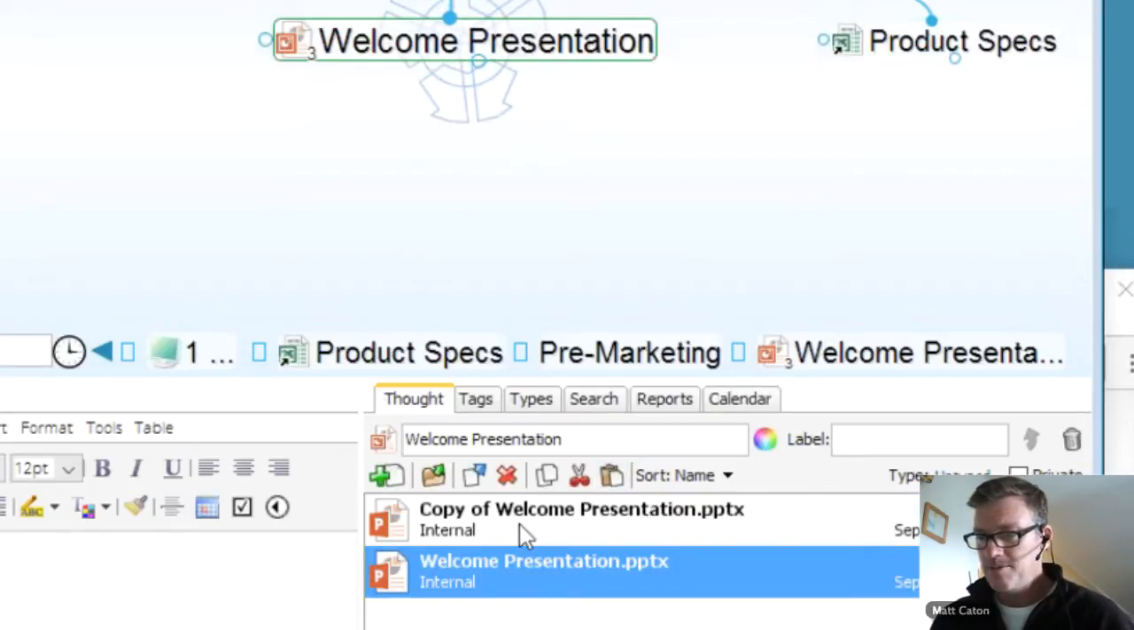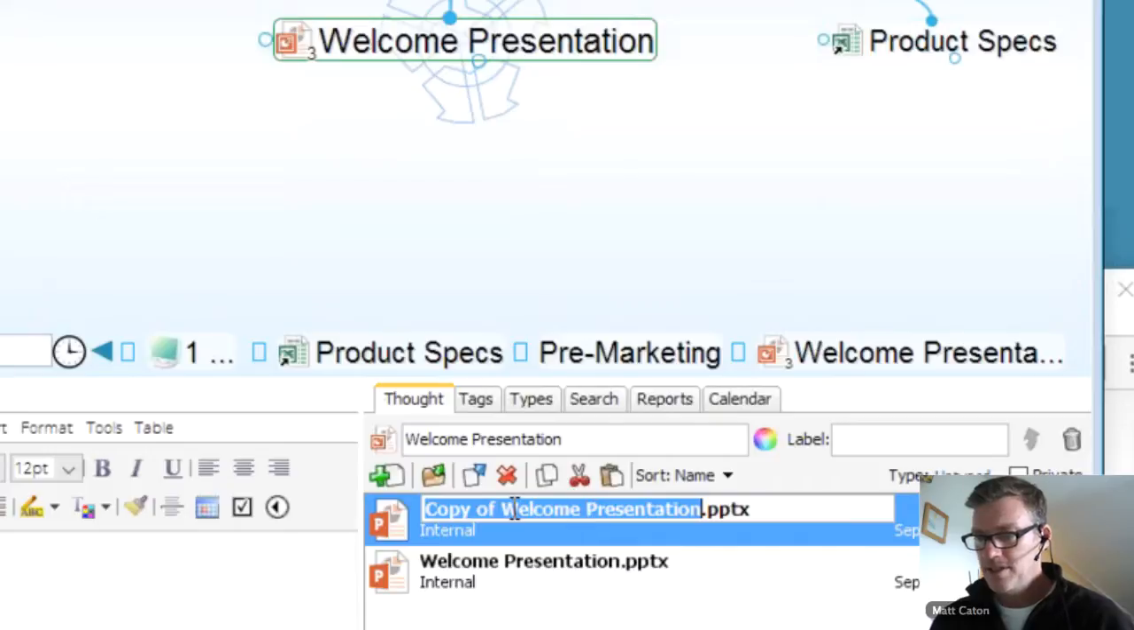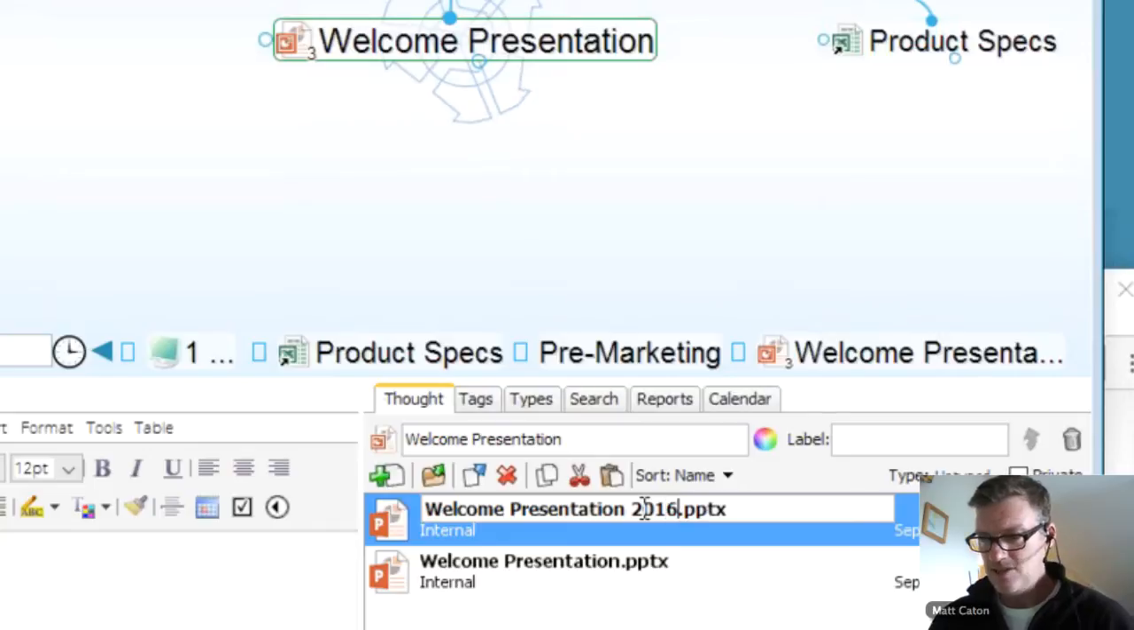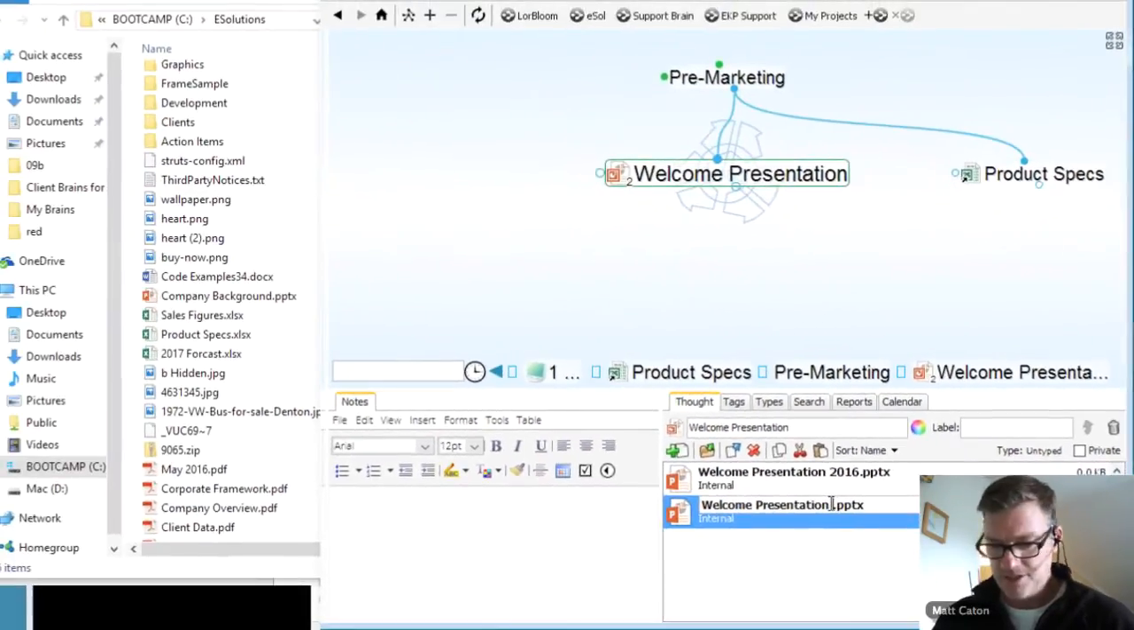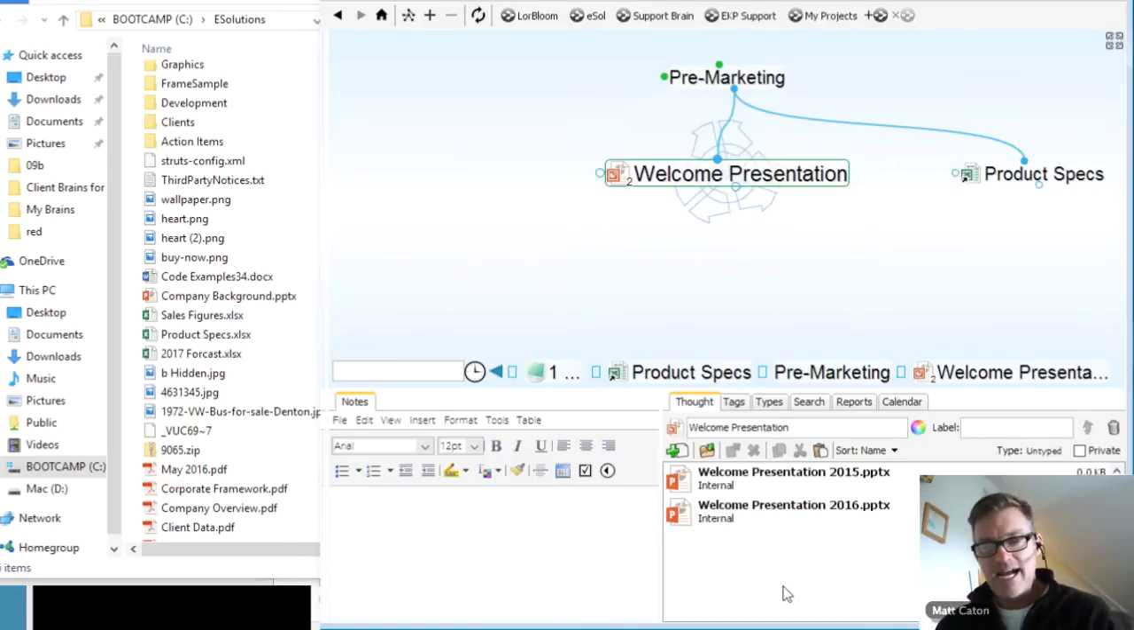But on this particular document, the copy, I'll rename this to Welcome Presentation 2016. So I just know that it's a little bit more up to date. I'll rename my old one Welcome Presentation 2015, so I can rename my file attachments and keep track of version control. I do that quite a bit in the brains that I use if I'm creating documents, presentations. I'll actually save the original that I have and continue on modifying it in a copy or a new version right there on the thought.